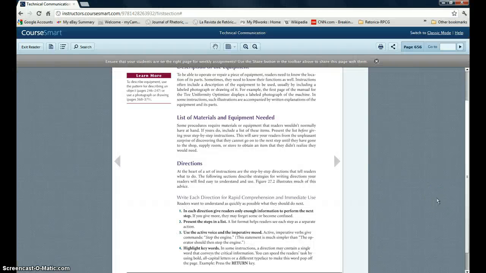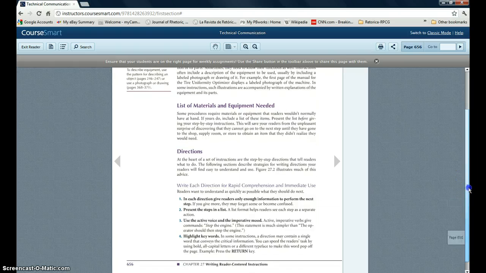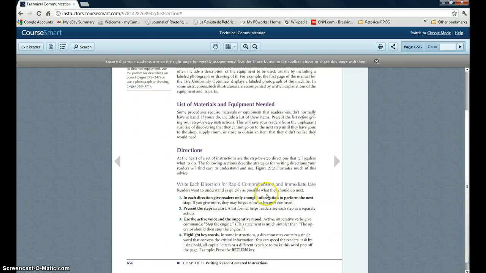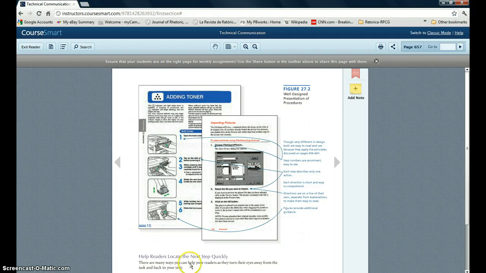Now, as I just mentioned, make sure that each part of the manual has its own different typographical design. I want to look specifically now at how you design the directions or instructions or steps. And I'm going to just go through this chapter. Write each direction for rapid comprehension and immediate use. And it gives you points on how to do that. Help readers locate the next step quickly. The readers need to be able to flow to the next step quickly. And that was one of the problems of cracks in concrete sidewalks.